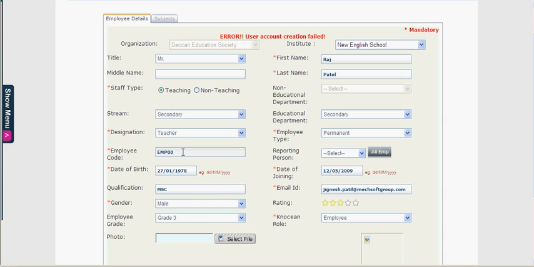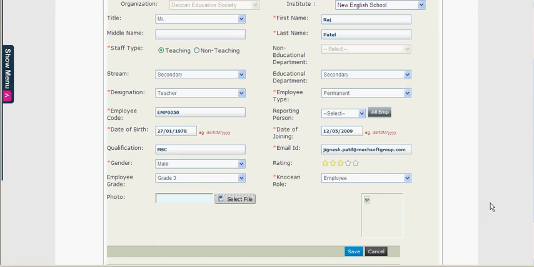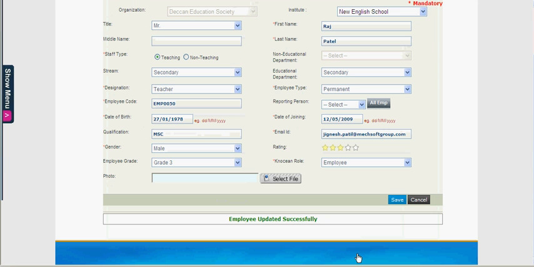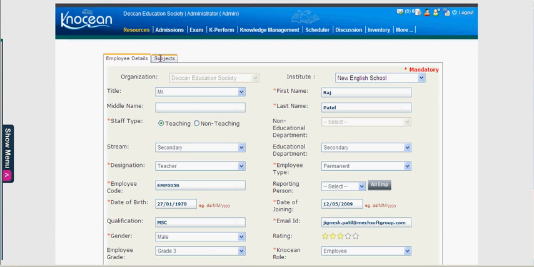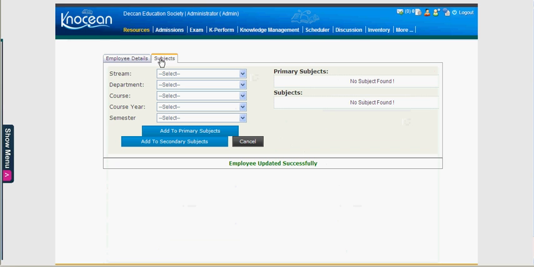The system was not able to create an account, maybe the employee code is overlapping. Now it has added the user successfully and created an account on the system. Then I go and define subjects for this particular teacher.